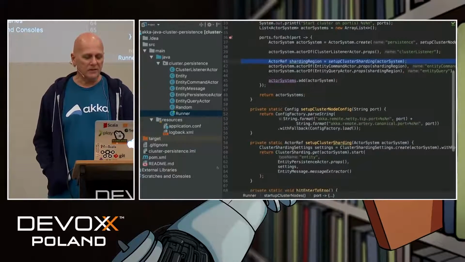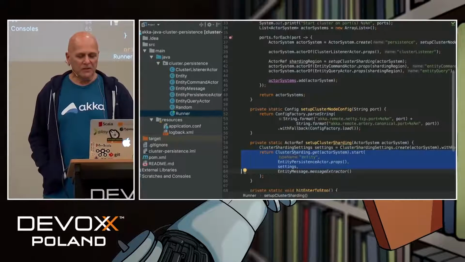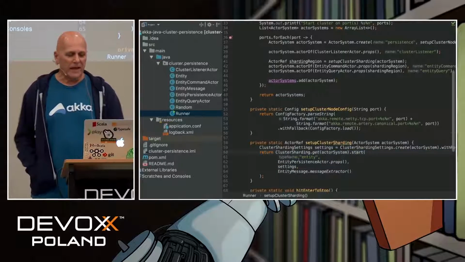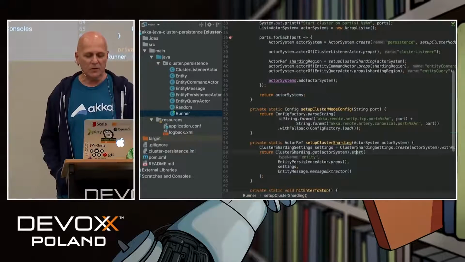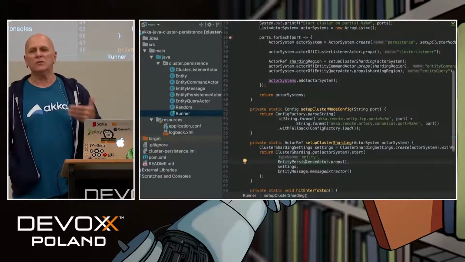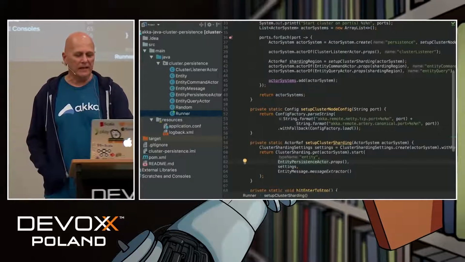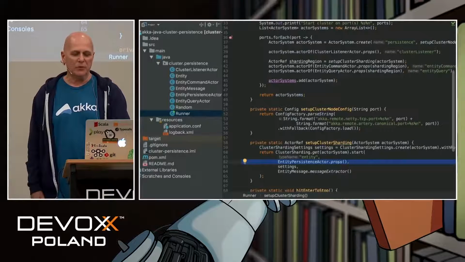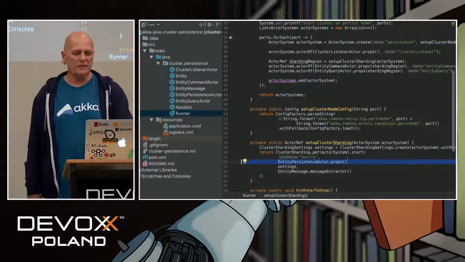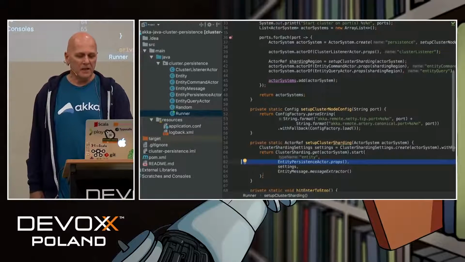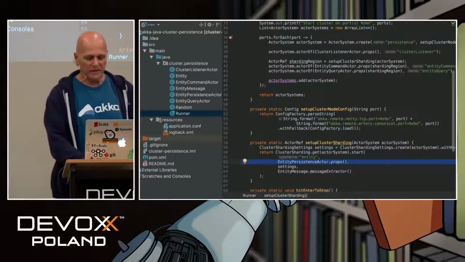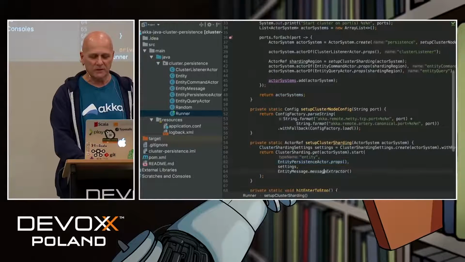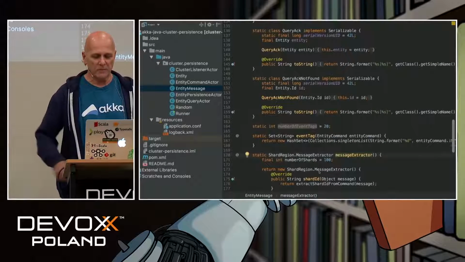Starting up cluster sharding is pretty simple. There's an API for it: ClusterSharding.get(...).start, and I need to pass it a couple of important things. First, what is the actor that's going to be used for individual entities? That's what I'm identifying here, this entity persistent actor. And I'm giving it the props so that Akka can create new instances of this actor when needed. The other important one is this message extractor. So let me show you the code for that real quick.